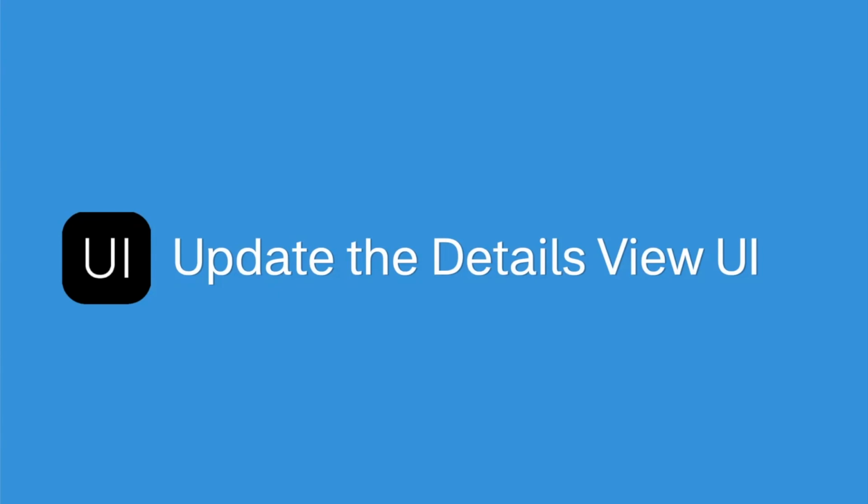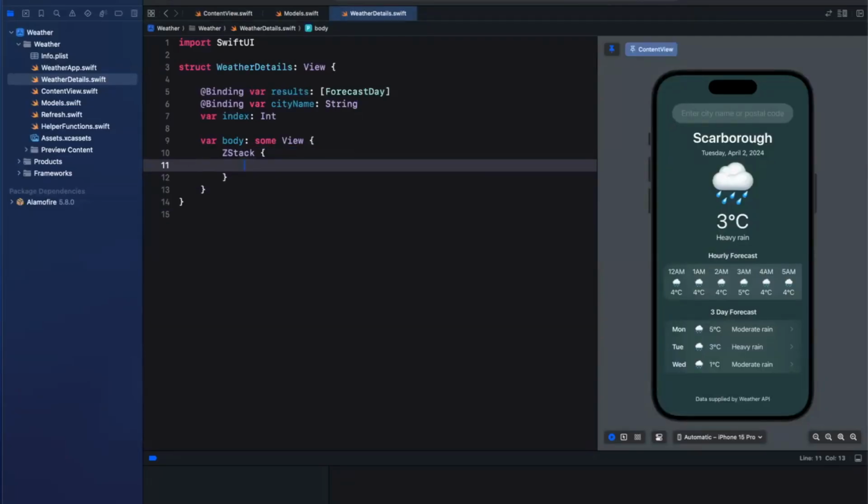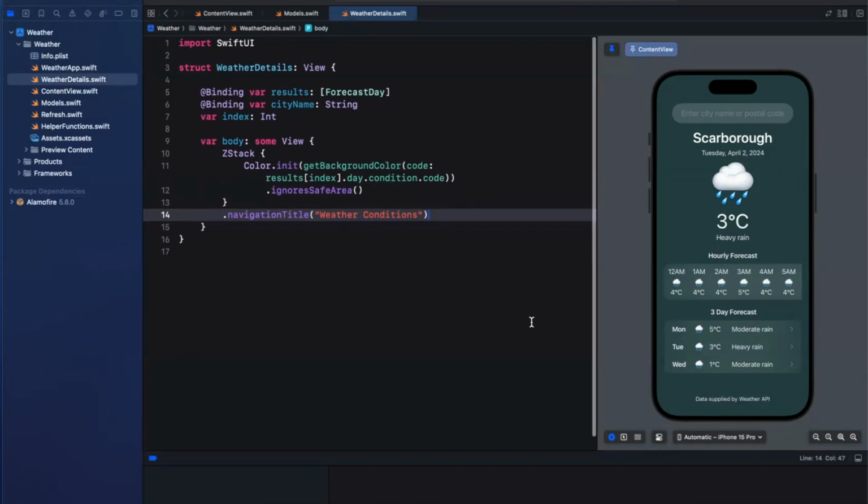Now it's time to update the details view UI and to show the data that we're passing along. First, I'm going to create a Z stack. Next, we're going to add the color based on the day we've clicked on and the weather that it has. Lastly, we're going to add a navigation title. So let's test this out.